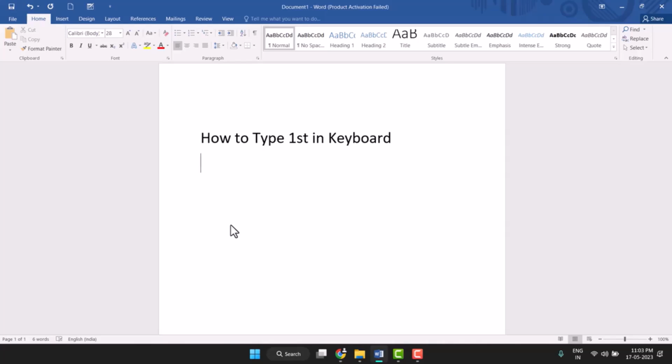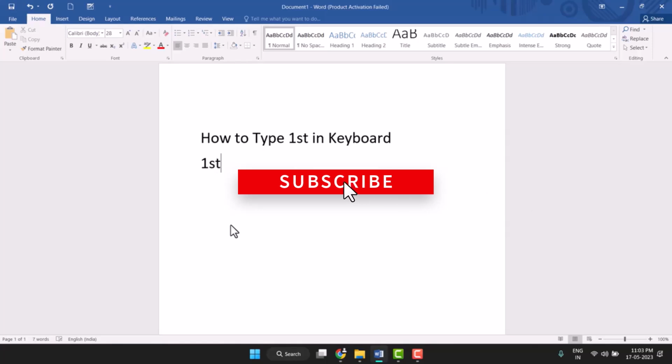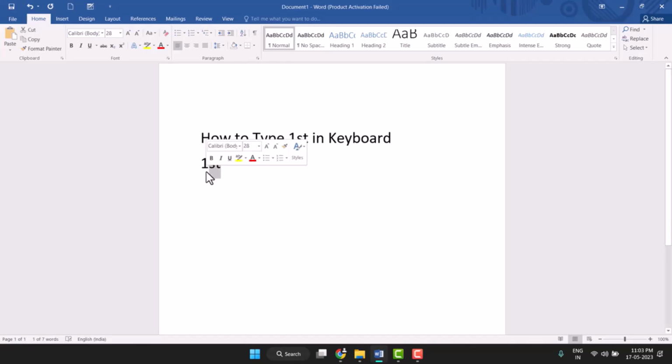So, Control Shift plus is equal to. Firstly, type "ST" here and select this ST. Control Shift plus is equal to. Yeah, simple method. You can type "first" here.